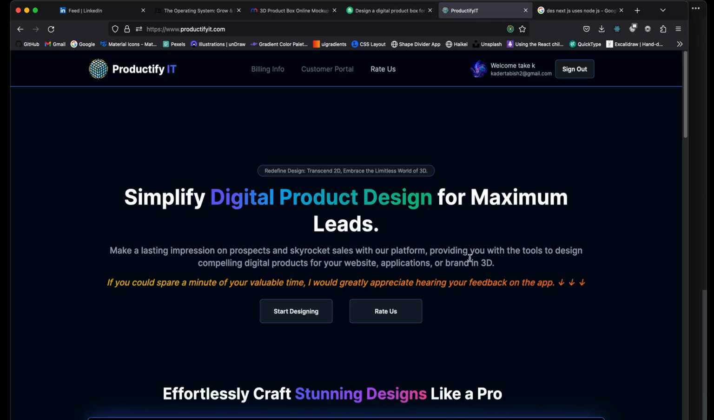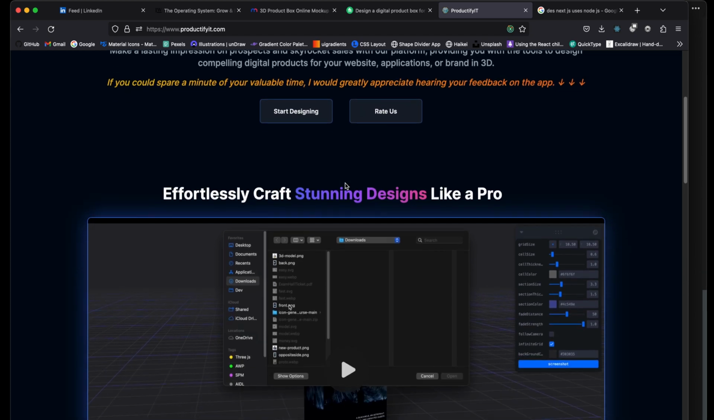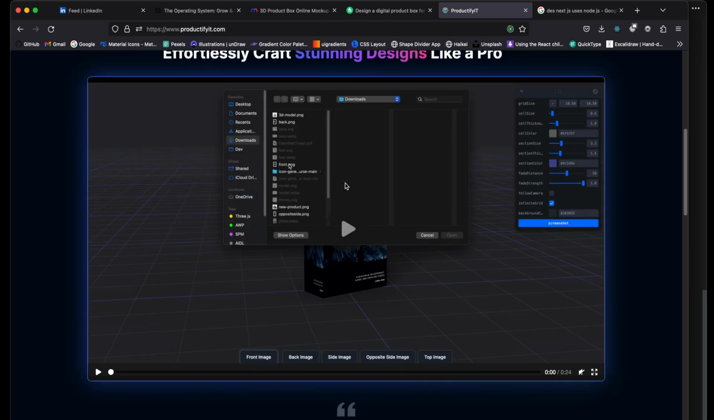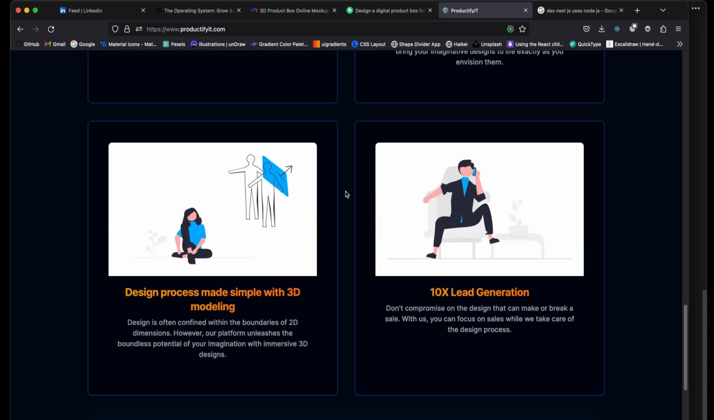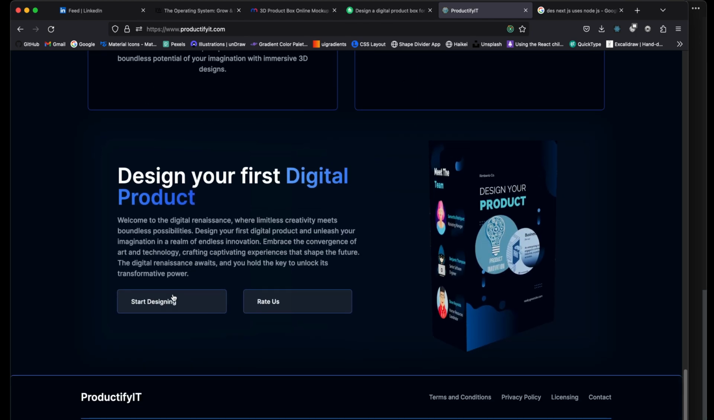That led me to build this application called Productify It, which basically does the same thing but gives you a lot more freedom in how you can design your products. So without further ado, let me show you how this works.